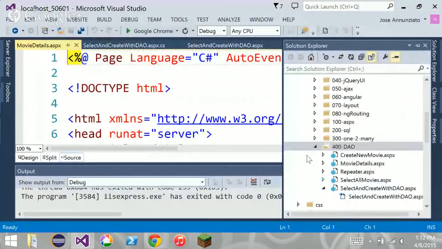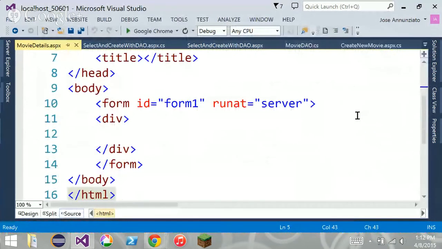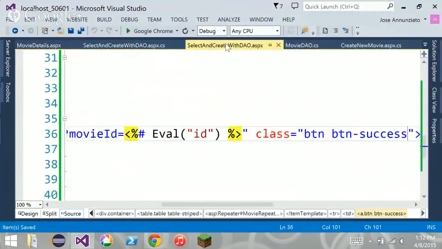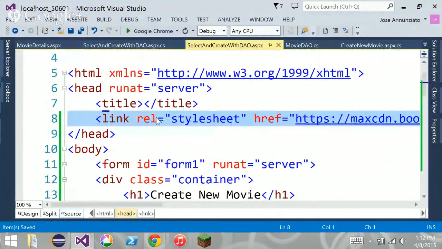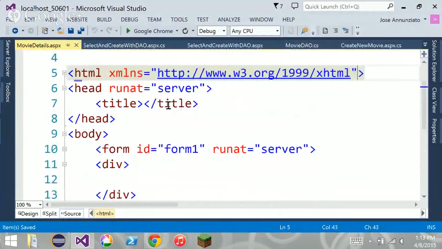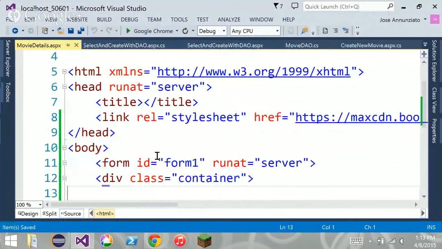And I have the code. There it is. Okay, so the movie details. Let me copy some of this. I'll copy the link and the container so that we will have it here as well. There it is. Okay, so it renders nicely with the Bootstrap.